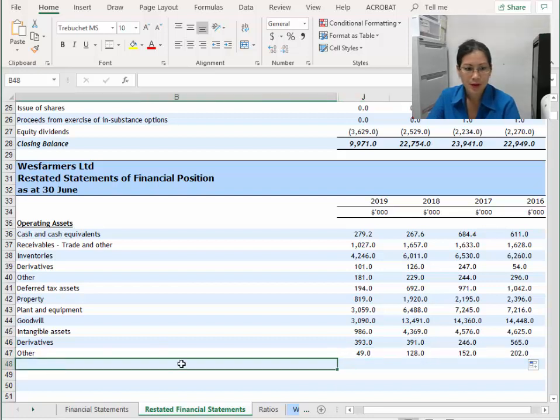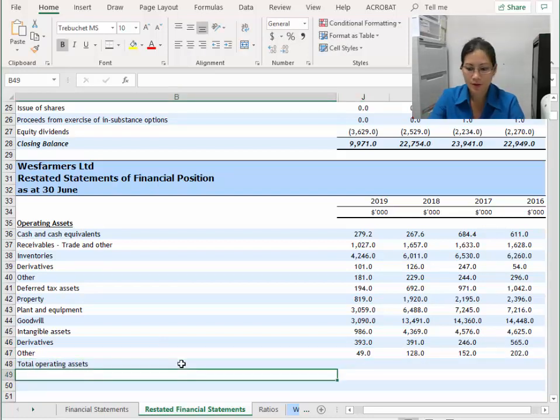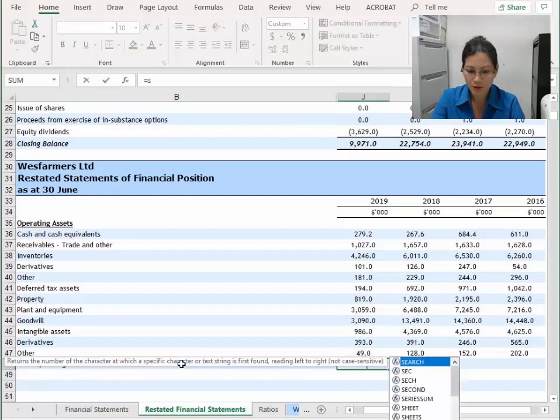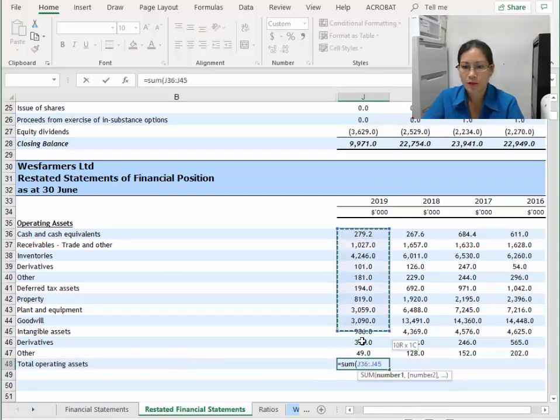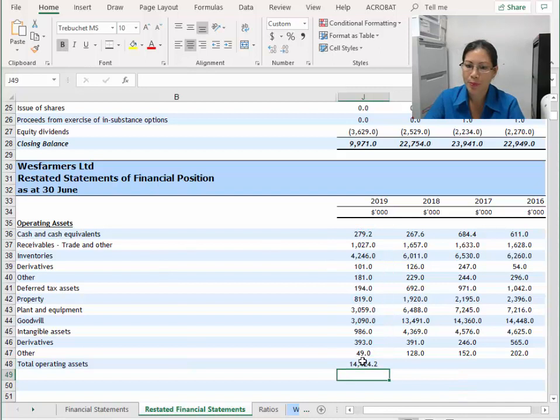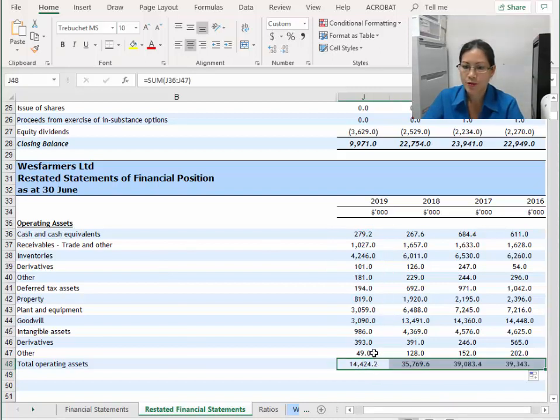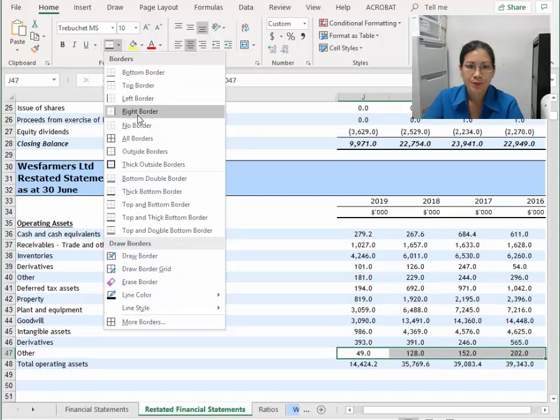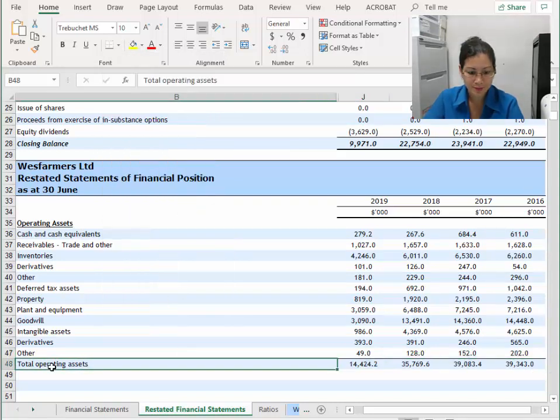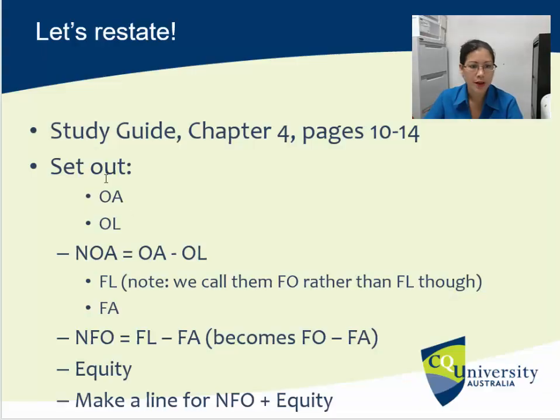Okay. Now let's do a total. Total of operating assets, so equals the sum of all of these lovely babies. Drag it across and that's done. Make it a bit pretty. Okay. That is the operating assets section done.